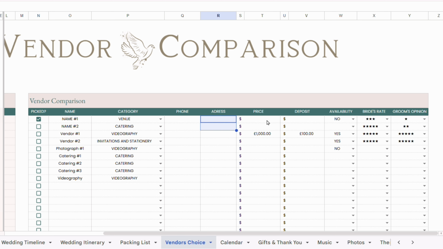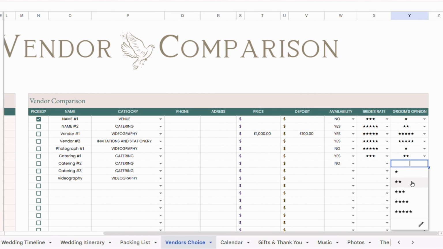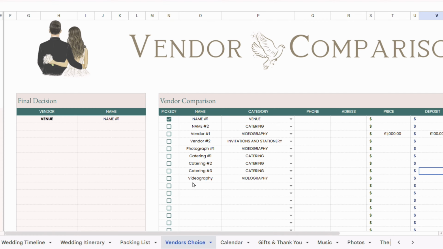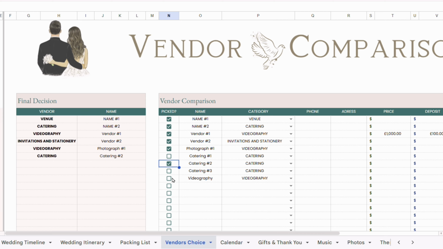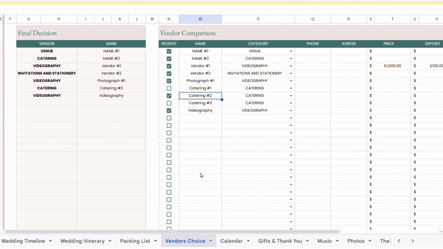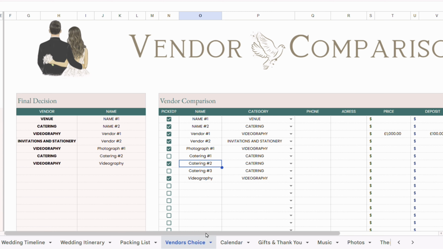After that, fill in their details, phone number and address, so everything is easy to access when you need it. You can also track the price, the required deposit, and whether the vendor is available on your wedding day. Just select yes or no. To make decision-making even easier, both the bride and the groom can rate each vendor using the star system. This way, you can clearly see what each of you prefers. And once you've made your choice, simply click the checkbox in the first column. That vendor will automatically appear in the final decision section on the left, giving you a clear overview of who you've already selected. It's a simple and powerful way to stay organized, compare your options, and confidently choose the perfect team for your big day.